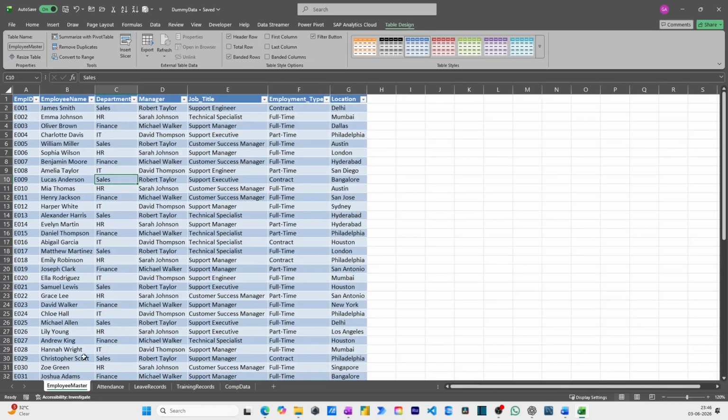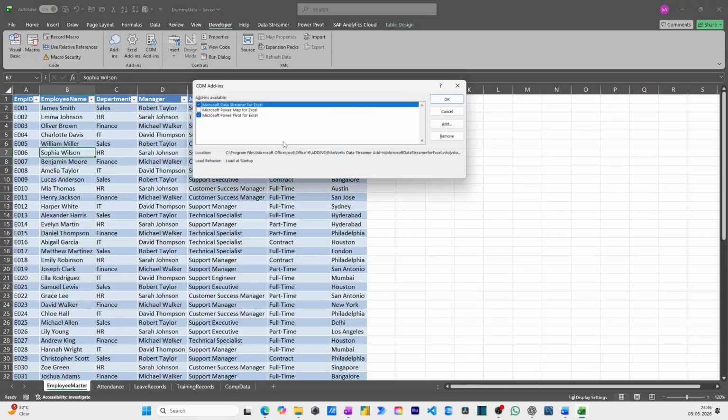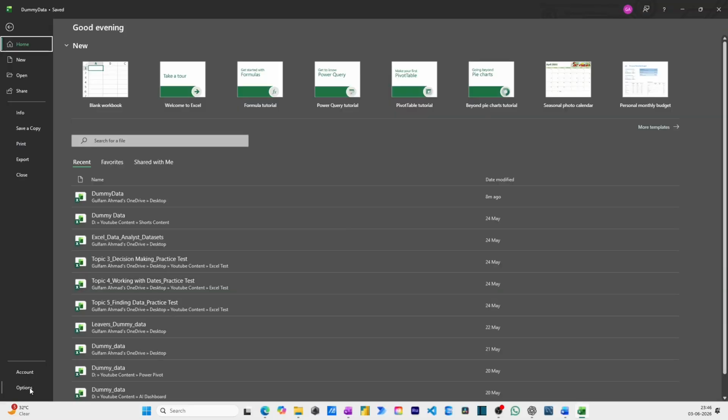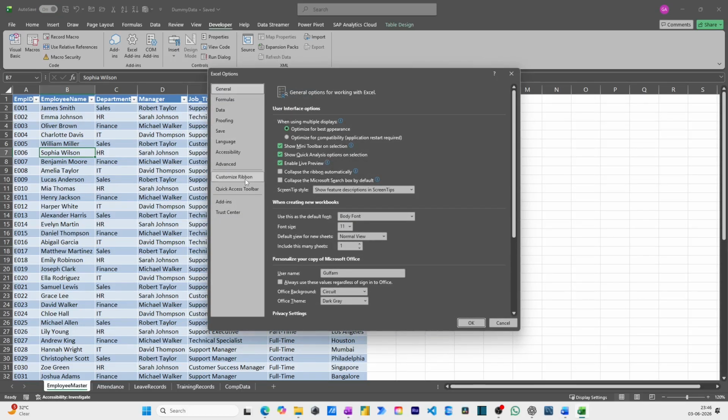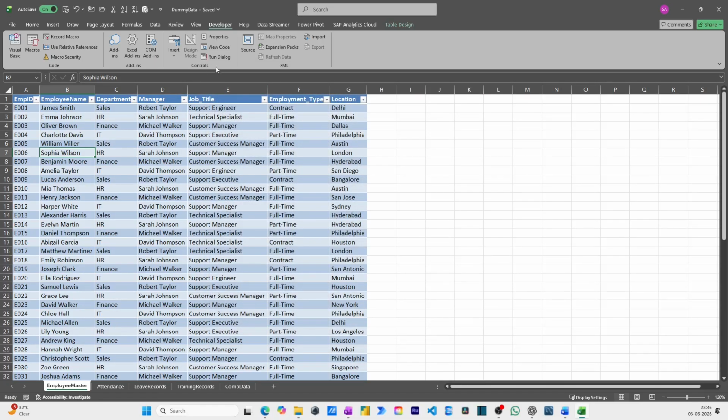Once we are done with it, the next step is to go to Power Pivot. If you do not have Power Pivot, go to the Developer tab, click on COM add-ins, and check this one. And if you do not have the Developer tab, because by default the Developer tab is not there in Excel, go to File, Options, and Customize Ribbon. Over here it must be unchecked for you. Just check it, click OK, and it will be there.